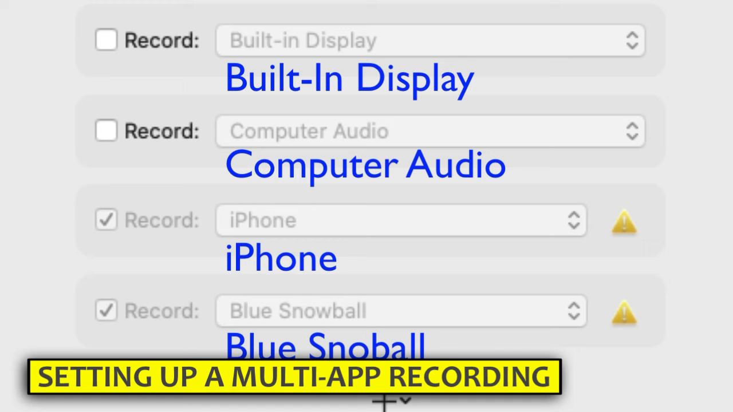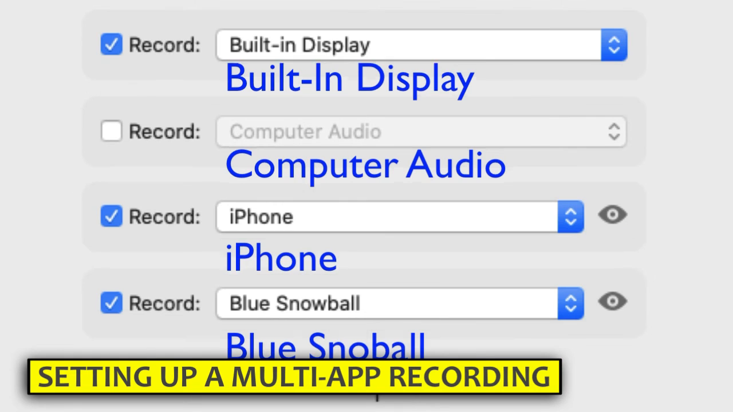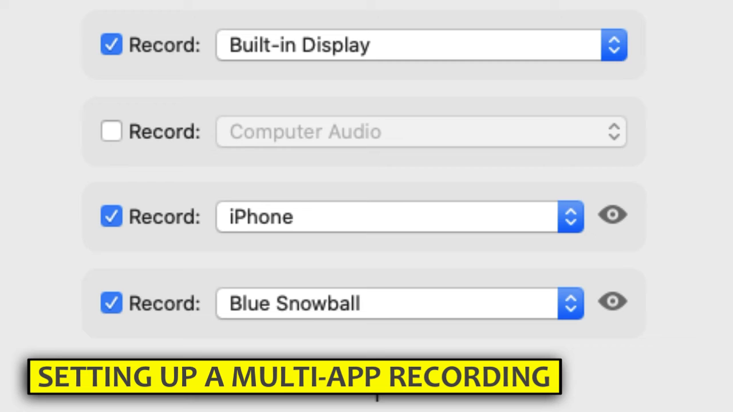Now, these are grayed out because I haven't activated them, but I've typed in blue text here, just to make it show up easier, because that grayed out may be hard to read. So it says built-in display, computer audio, iPhone, blue snowball, and there's a plus sign at the bottom, and if you don't see something that you've got connected to your computer, you can click on that and it'll show up anything that's connected to your computer, and you can add that in there if you need to.